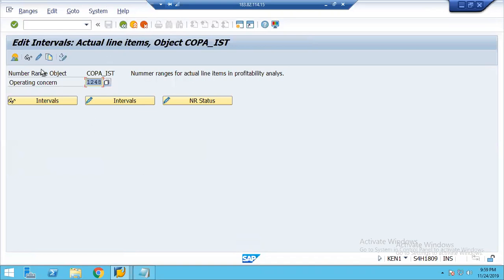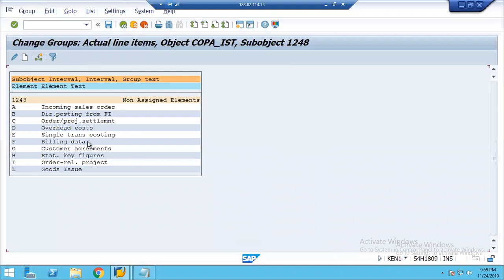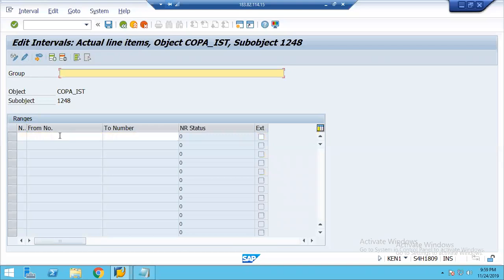Okay, so now if you go here in the change groups, if you're not finding any number group here, select your 1248 operating concern and click on create. I will say operating concern 1248, and I will say 1 to all nines, just to save.